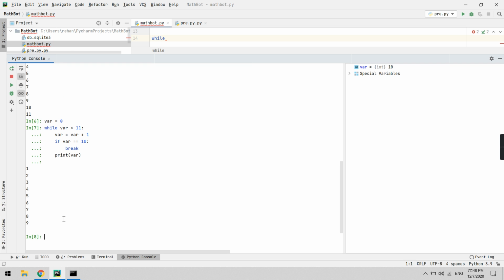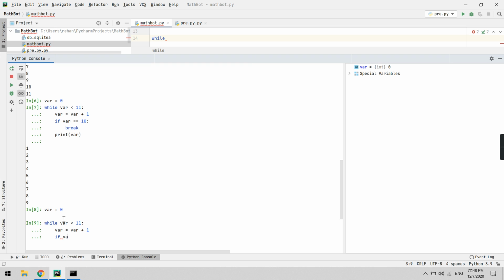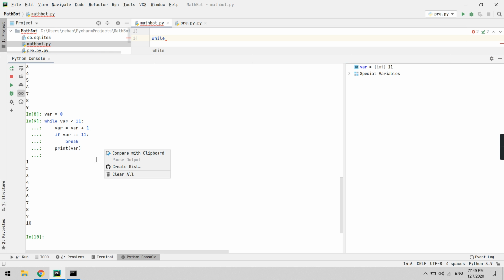Who cares? Let's write it all over again. So variable equal to 0, while variable is less than 11, variable is equal to variable plus 1. If variable equal 11, then break. Print variable. So this would basically not print 11, it would just break the statement before printing 11. And when we press enter, it's 1 2 3 4 5 6 7 8 9 10. Boom. Isn't it cool, guys?